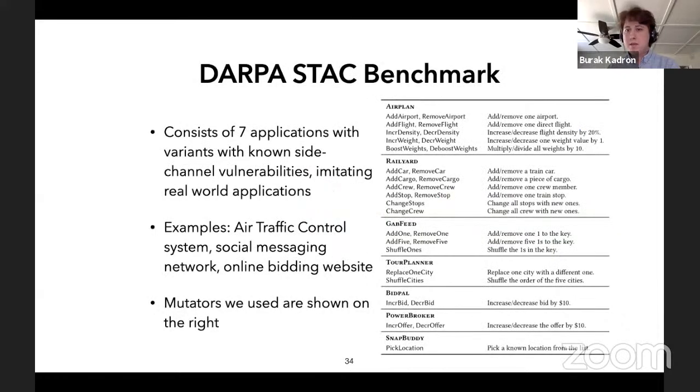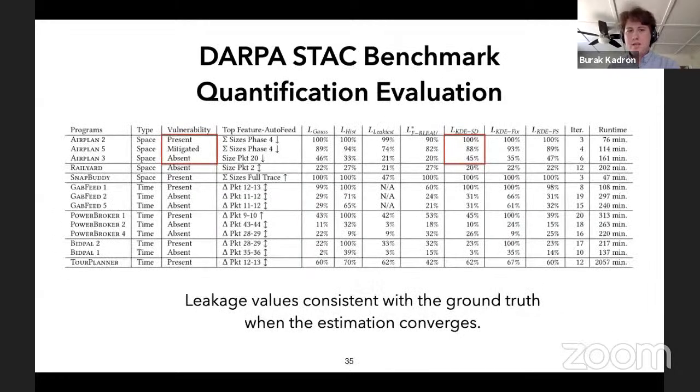We also use the DARPA STAC benchmark, which consists of 7 applications with known side channel vulnerabilities imitating real-world applications, such as air traffic control systems, a social messaging network, or an online bidding website. And we also wrote some mutators, shown on the right, such as adding a car for a rail yard or adding cargo, which represents the different input dimensions. These applications also have variants, and DARPA doesn't give a numerical ground truth.